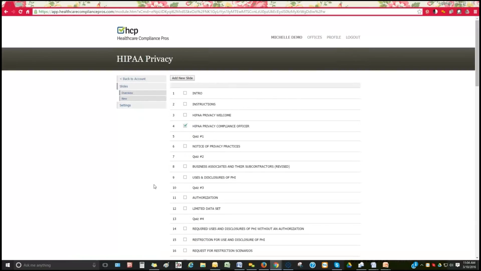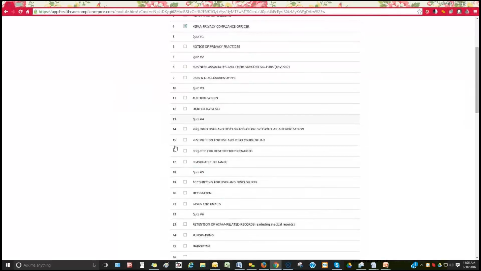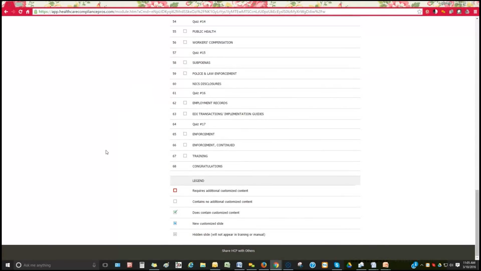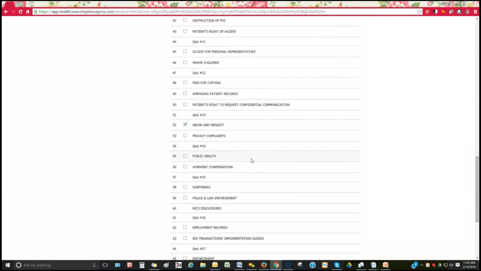As you can see, some of the slides will have a blank box in them, and some of them will have a check mark. I'm going to scroll down to the legend at the bottom of the course. Anytime you see a check mark, that indicates that there is some customized content there. So you'll know that those are the slides that you've added customization to further define your policies and procedures. A blank box just designates that that's an opportunity for additional customization. And if you ever see a red box, that indicates that there is required customization to meet the federal guidelines that has not yet been added to that particular course.